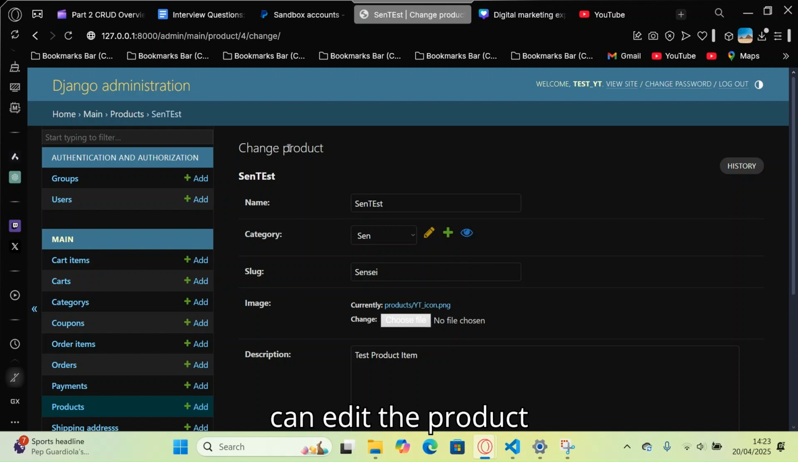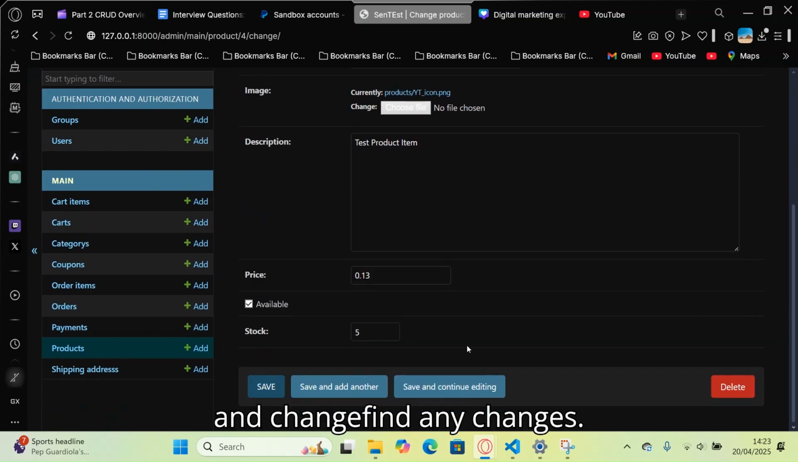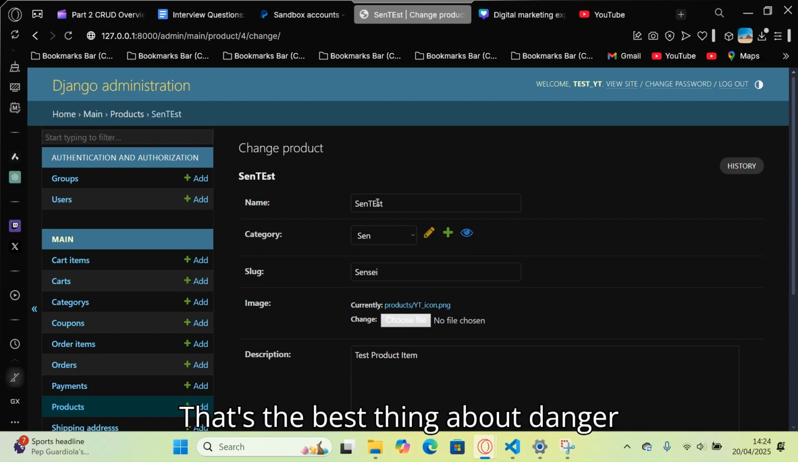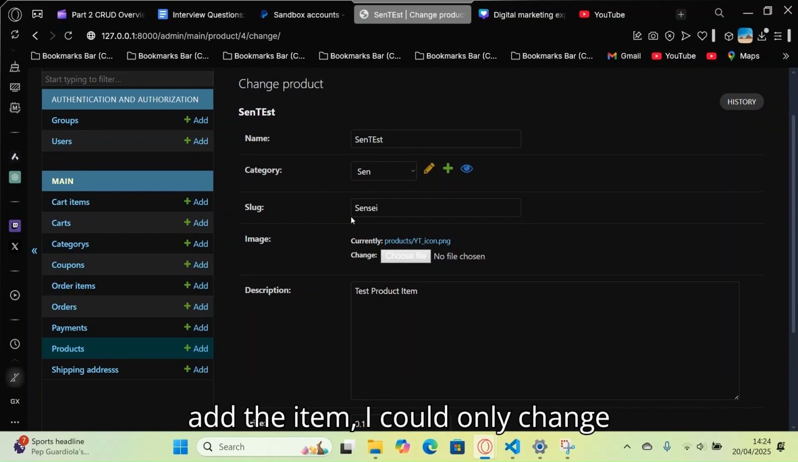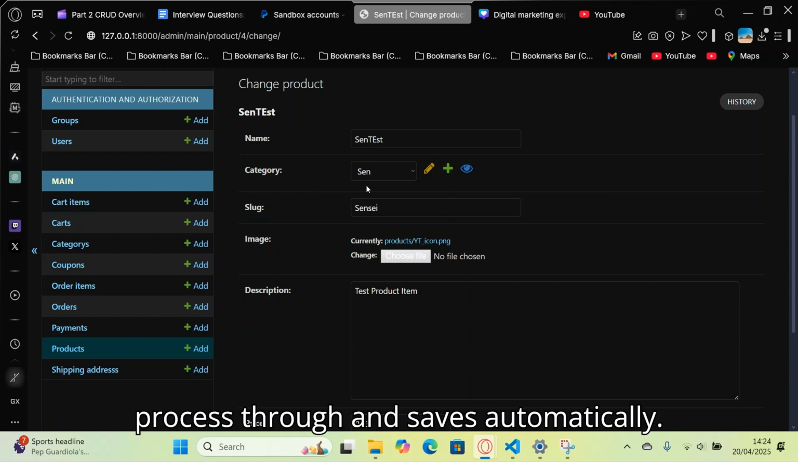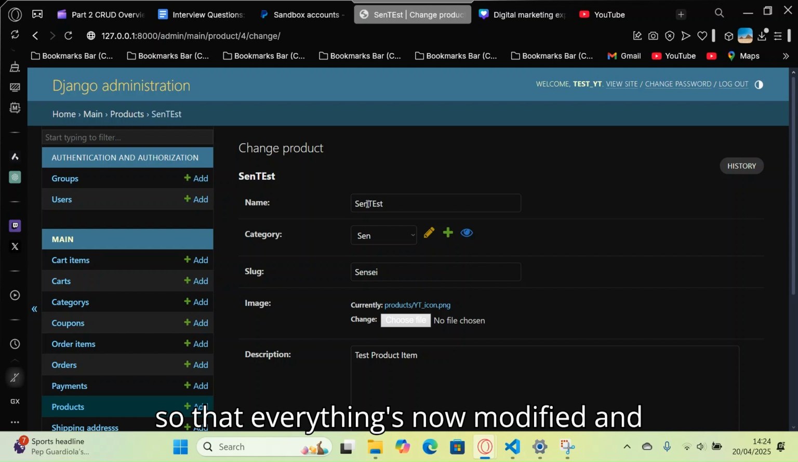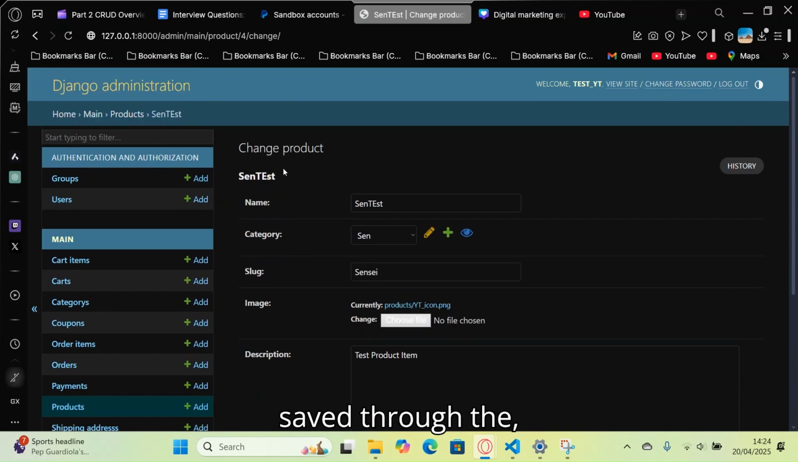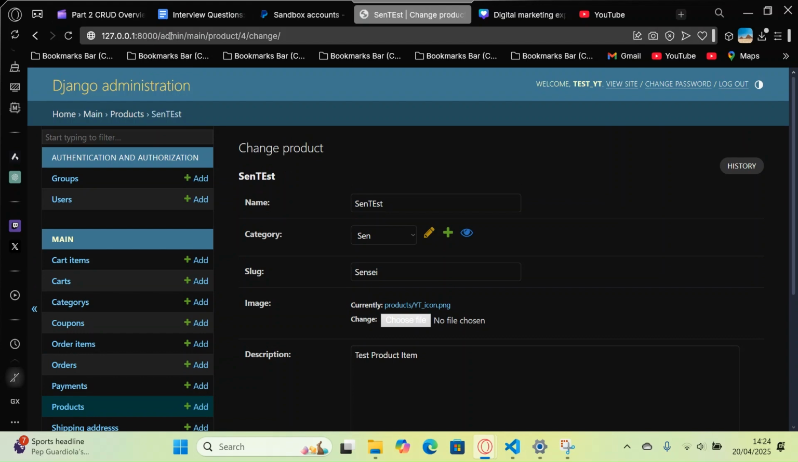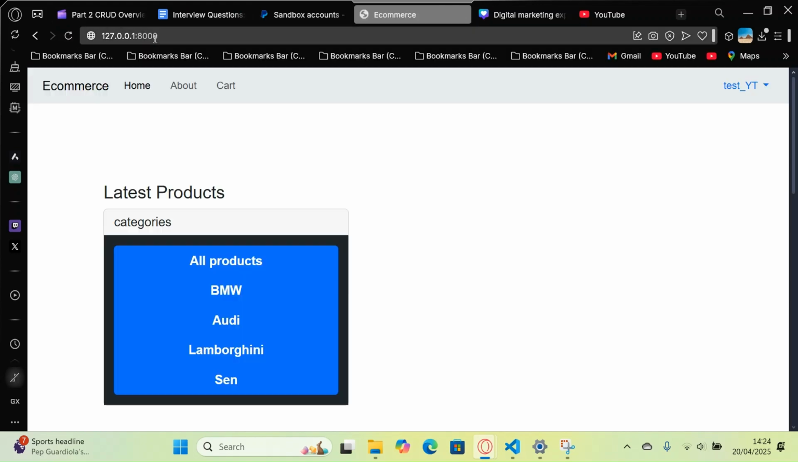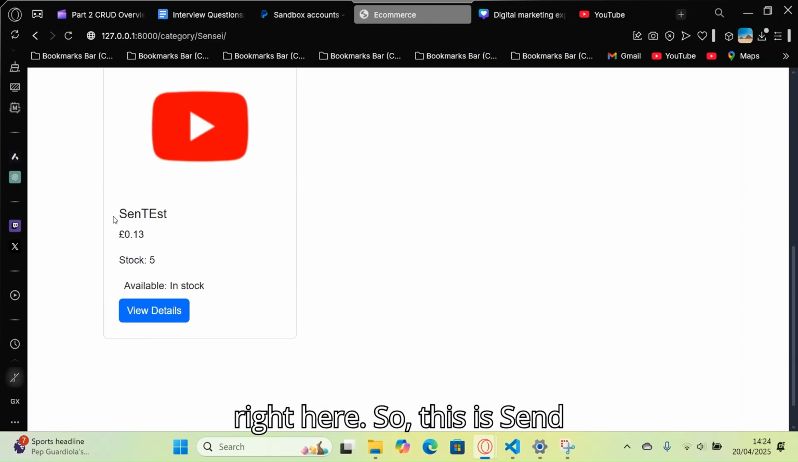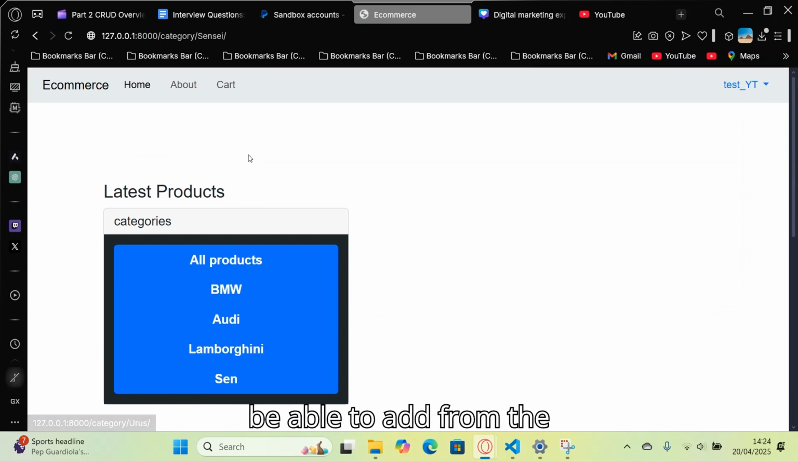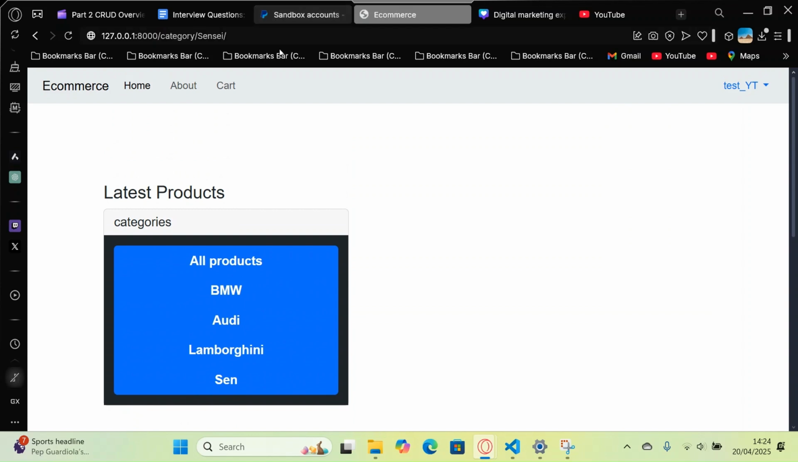Also, I can edit the product and make any changes. That's the best thing about Django administration, where I don't just add the item, I could also change most of the items so that it can process through and save automatically, so that everything's now modified and saved through this tab here. It will show you this item right here. So this is send test, and this is the product that I'm able to add from the admin.